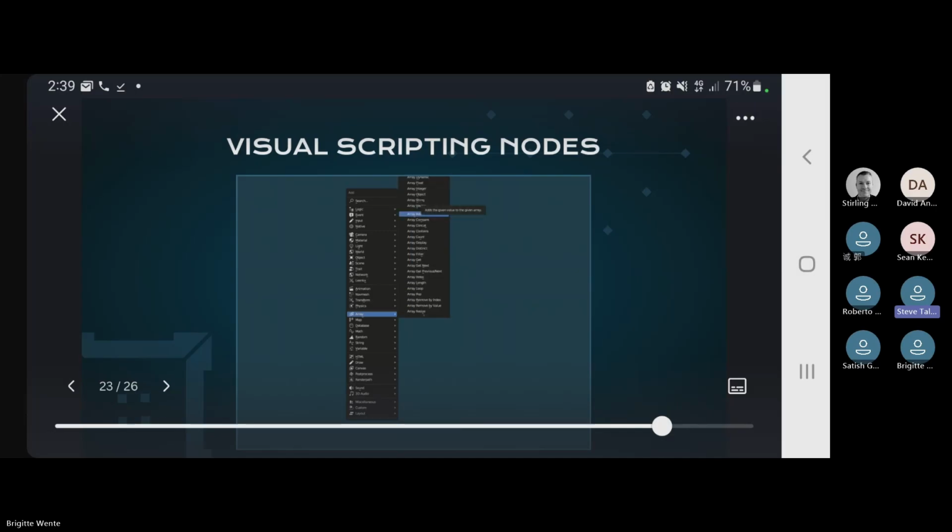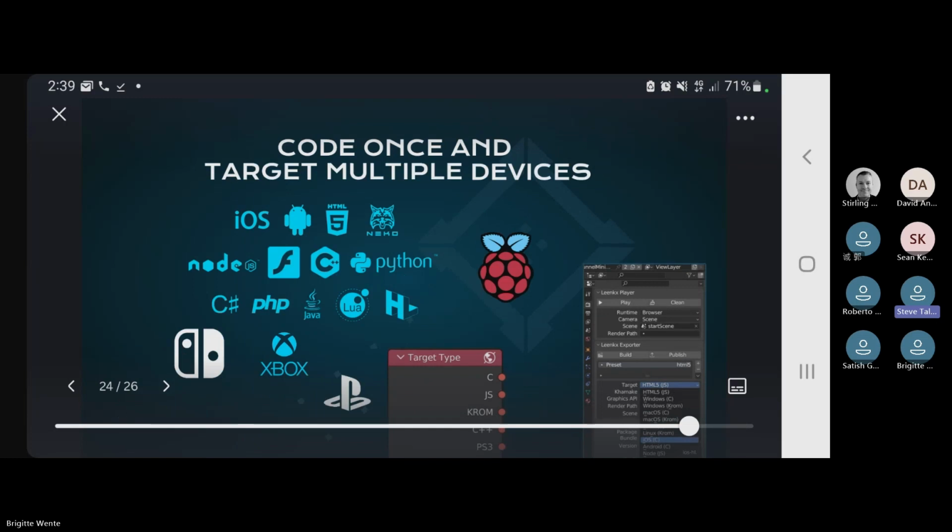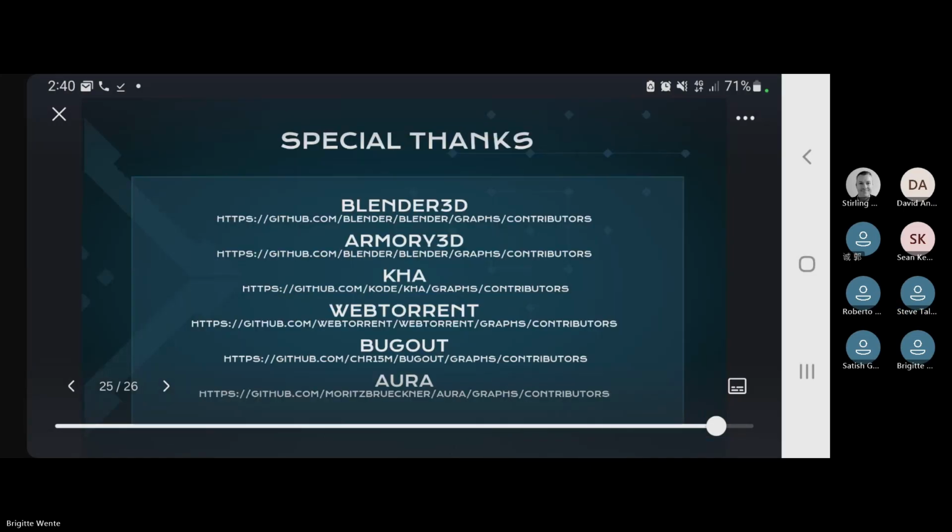You code everything once and you can export to several different devices: iOS, Android, desktop. You can code in different languages. It's really interesting. Xbox and PlayStation as well.